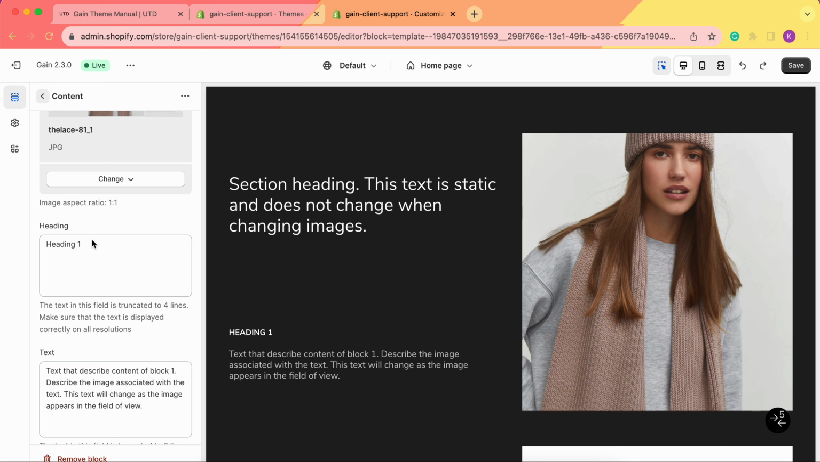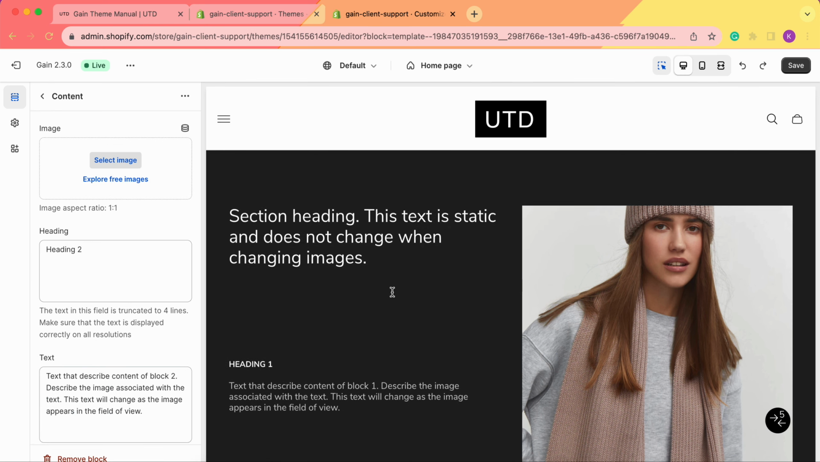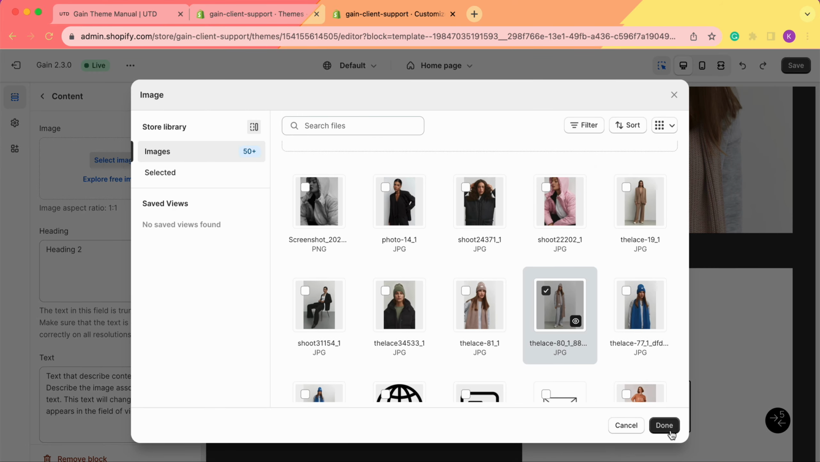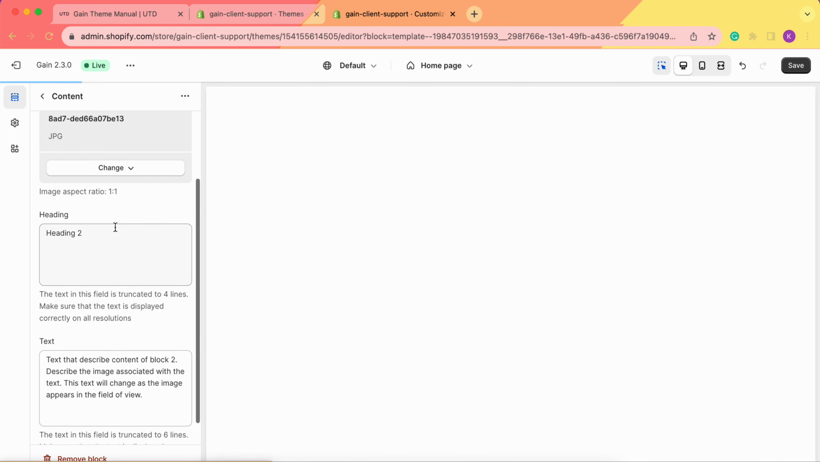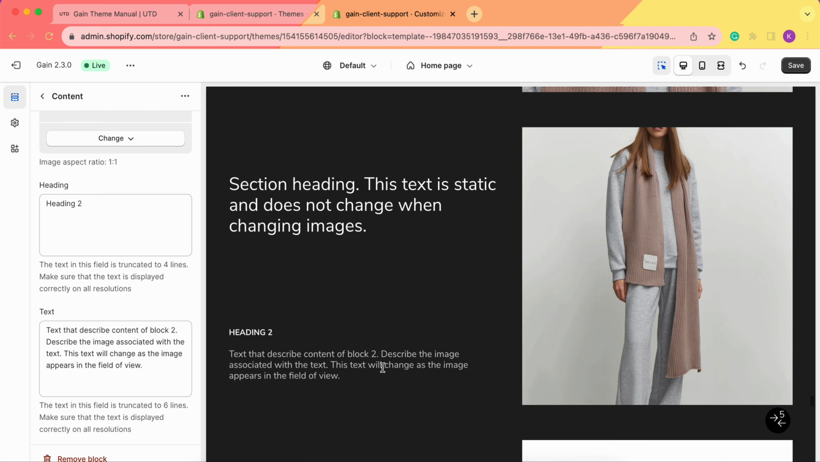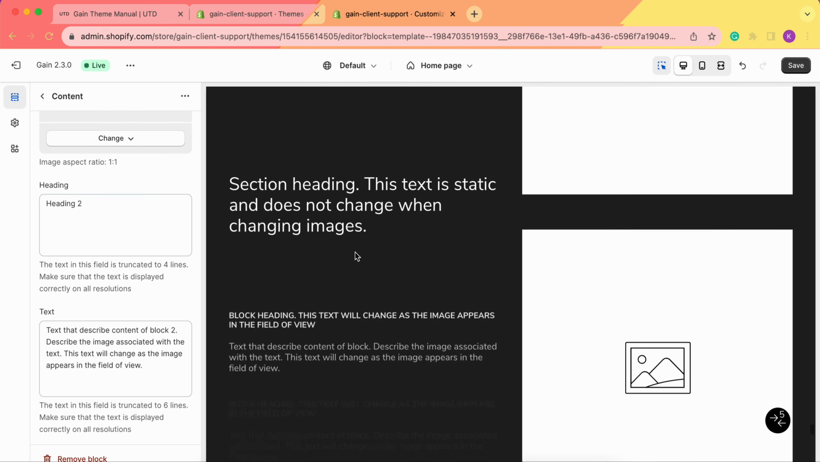And then we just continue with the same settings for other content blocks. We also add the image here, for example. We can also add the text, the heading and the text for the second block as well. And you can just continue with the third and so on blocks.